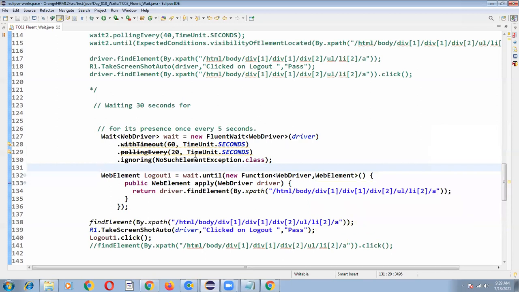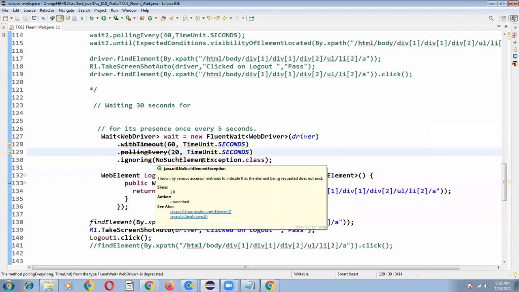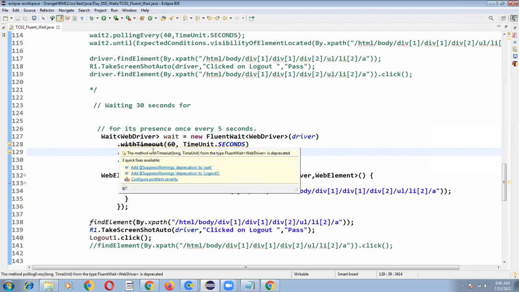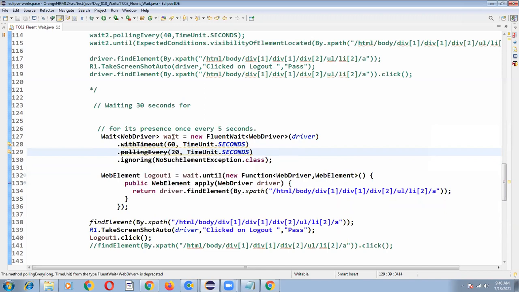So in the first 20 seconds, it has not been loaded. Again, the second iteration will start, 21 to 40 seconds. Whether the web element has been loaded or not, before completion of 40 seconds it is checking. And again, third iteration from 40 to 60 seconds. So the time interval I have divided, for every 20 seconds the driver has to check whether the web element has been loaded or not.